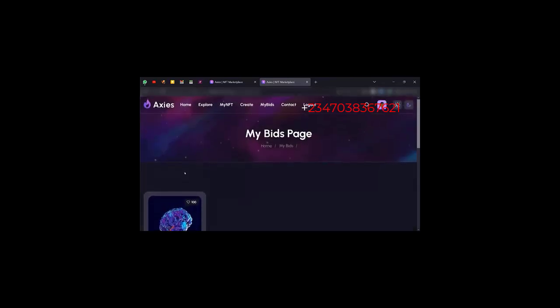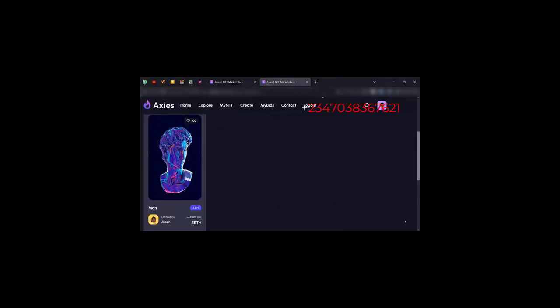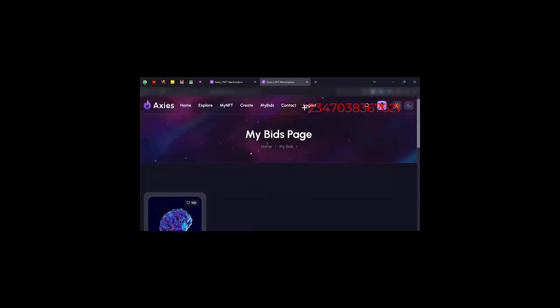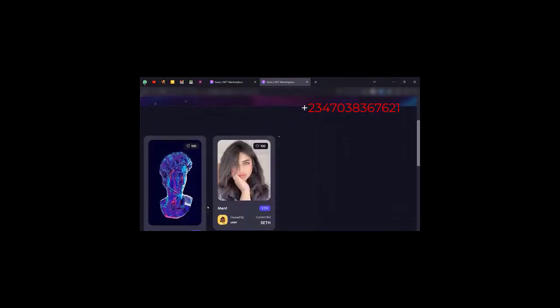Okay guys, now you see the bid. This is the NFT that I just bid for, and it has appeared right here under my bids page. Now if you go to my NFTs, I'm going to see it there also, because I've paid for it and it's mine now. You can see I've paid for it and it's mine, and it's going to show up under my own NFT page.